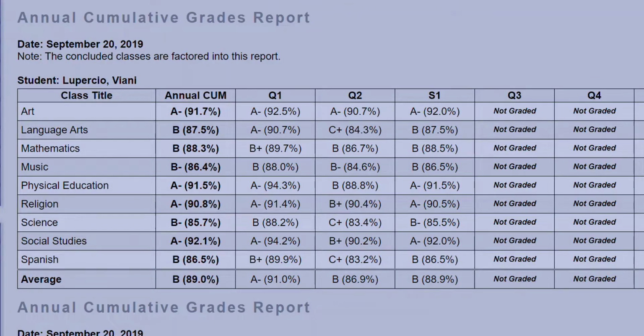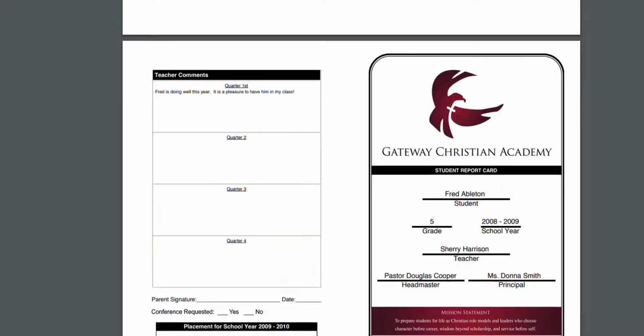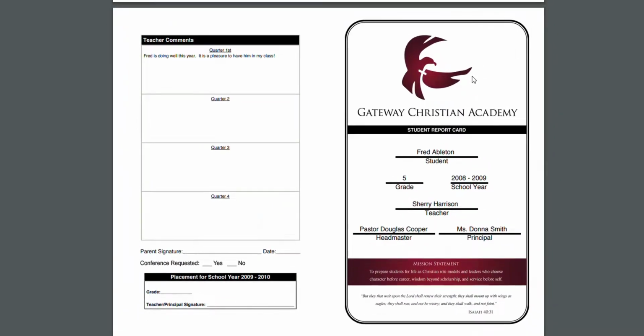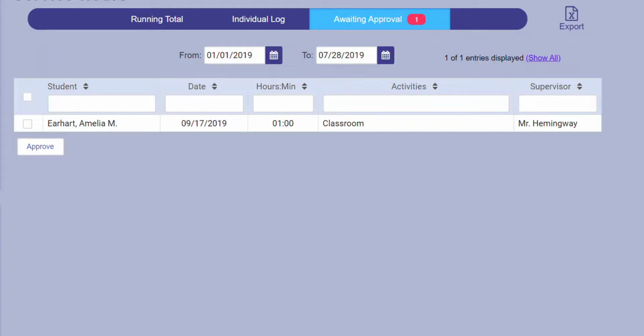There's also a cum report, which will show how each of your students are doing cumulatively across the quarters and semesters. There's also the ability to run custom report cards for one student, or you could run it for all of your students in here.